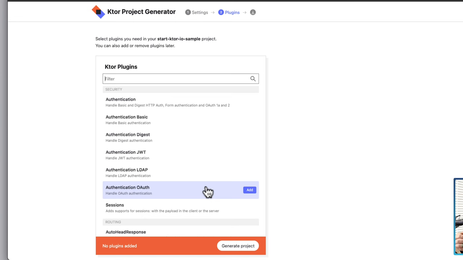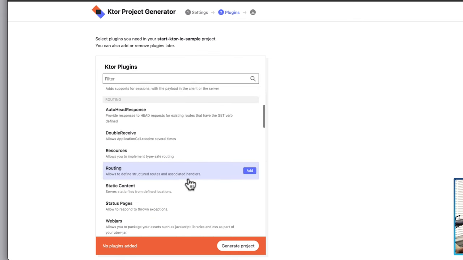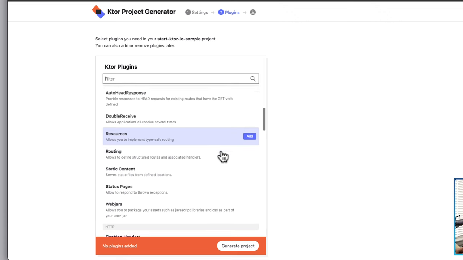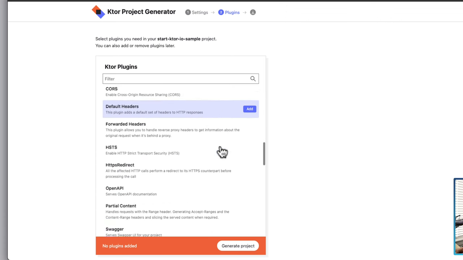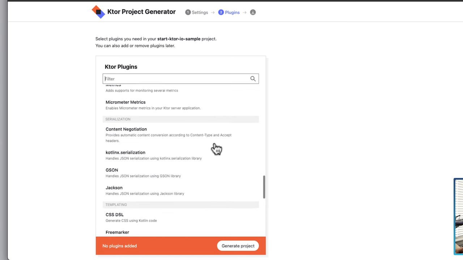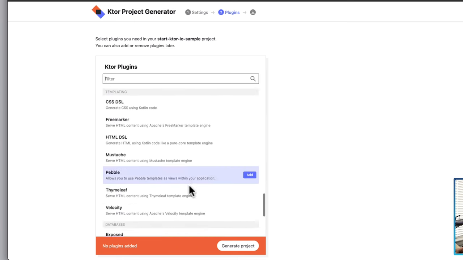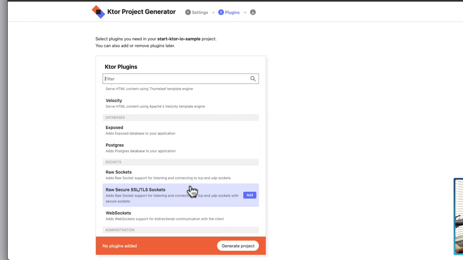So for example, basic authentication would allow us to use some basic, like username password authentication to protect particular routes in our application. If we keep scrolling down this list, we'll see other things like resources, routing, caching headers, default headers, call logging, JSON serialization, a number of useful things here.